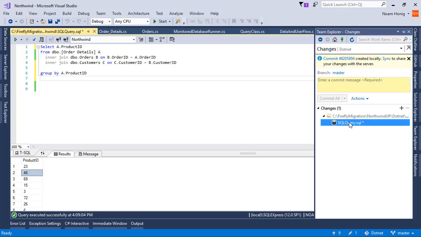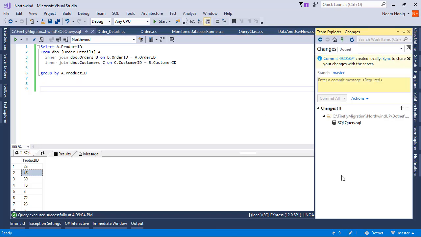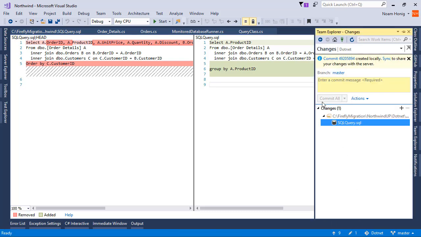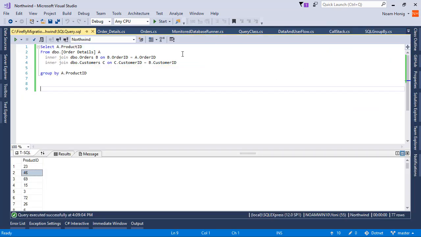Let's save it and look at the change. We reduced the select statement to only the columns that we need, and we've added the group by statement instead of the order by statement. Group by. Cool.